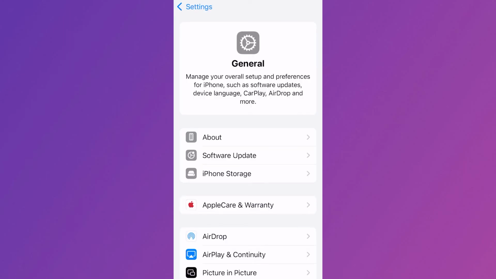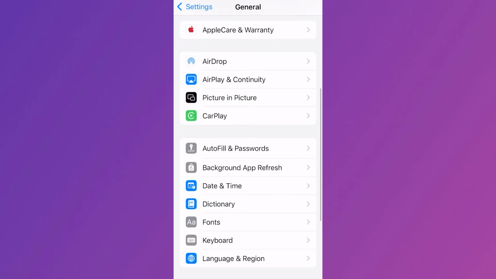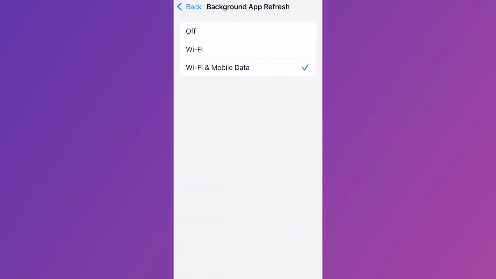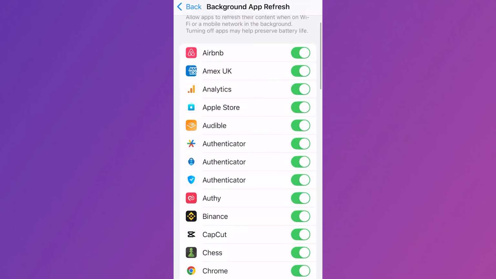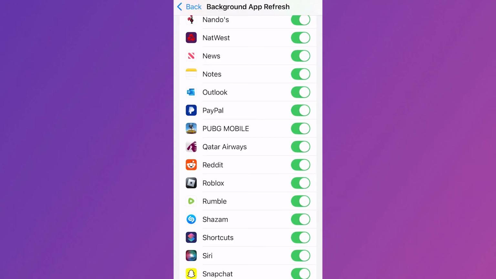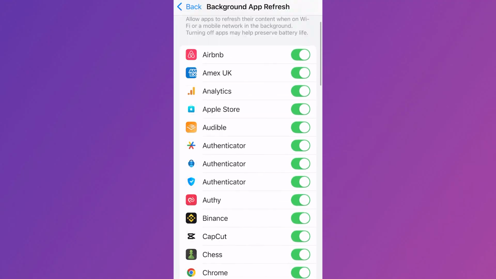Once you've done that, you can then head back out of this window and then scroll down to background app refresh. At the top here, click on background app refresh and just make sure you have Wi-Fi and mobile data ticked. Then you can head back out of here and then scroll down to Roblox and just ensure it's enabled like so. And then once again, you can launch up the Roblox application, and that should have now fixed your crashing issue.